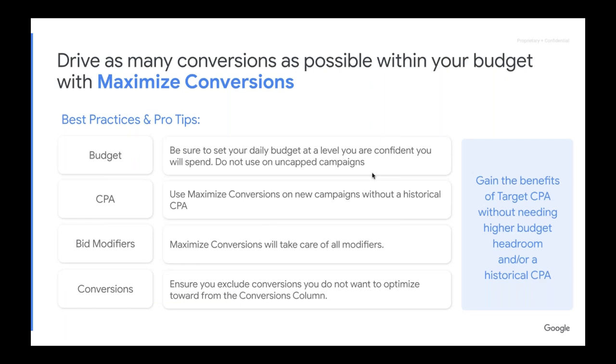Some best practices and tips when using maximized conversion. So, as I said, be sure to set your daily budget at the level you're confident you will spend. Because maximized conversion will basically use all of the daily budget that you set for the campaign. So some advertisers set the budget way higher than what they're actually willing to spend, just to make sure that they don't lose impression share throughout the day. With maximized conversion, the bidding strategy will try to spend all of your set budget. So just make sure that you set the budget at the right level of spending you're willing to achieve.